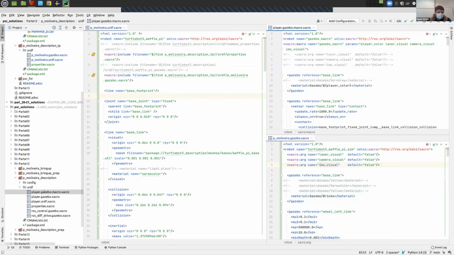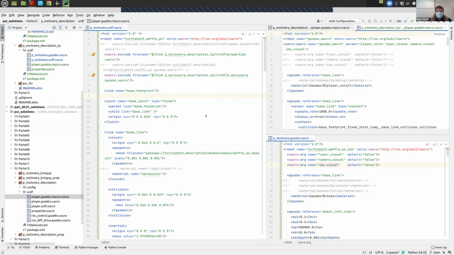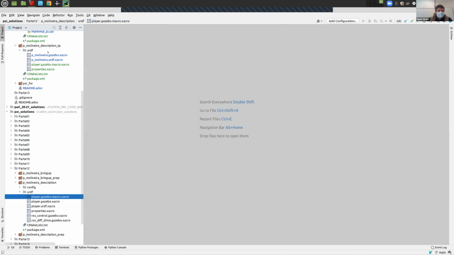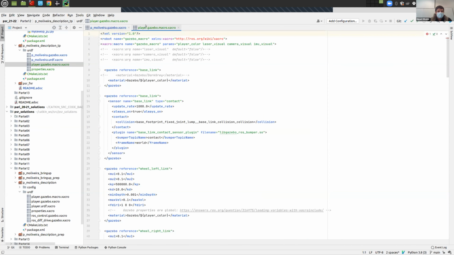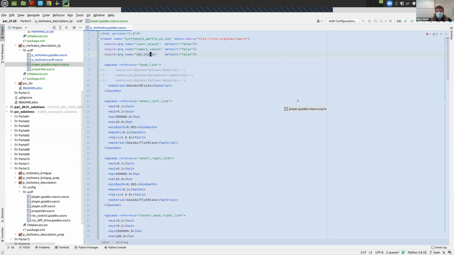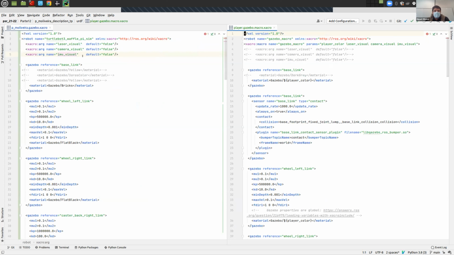Actually, first I will copy this there. And then we compare. So I'm going to replace the one on the left by the one on the right. Look, the one on the left is just a common Xacro file. The one on the right is a macro. It's like a function. So if it's a function, we have to define the input parameters of that function. That's what we are doing here.